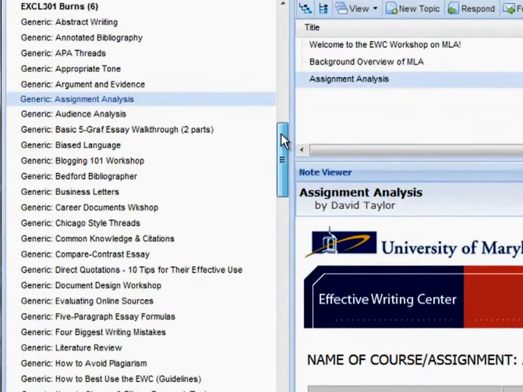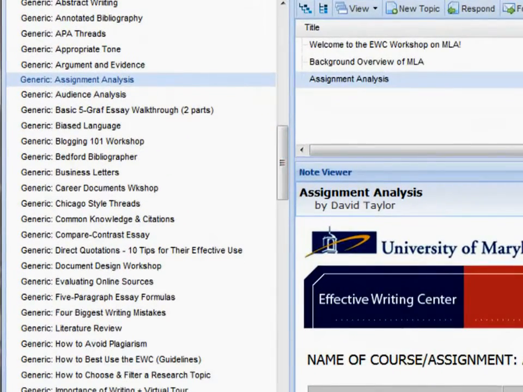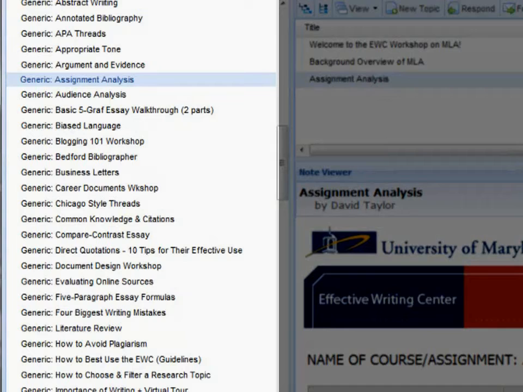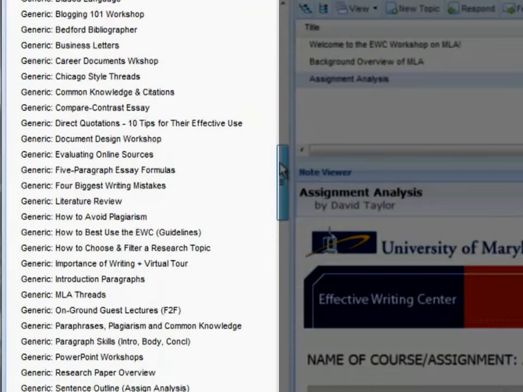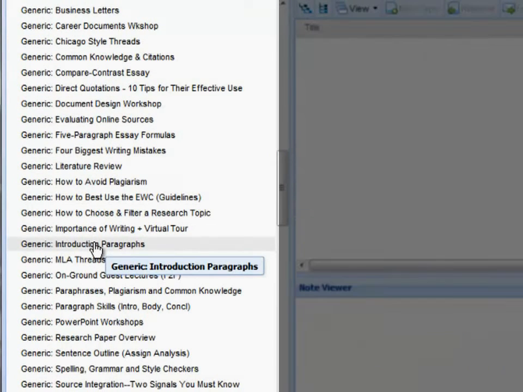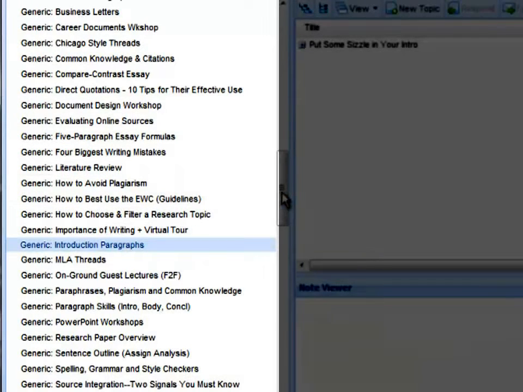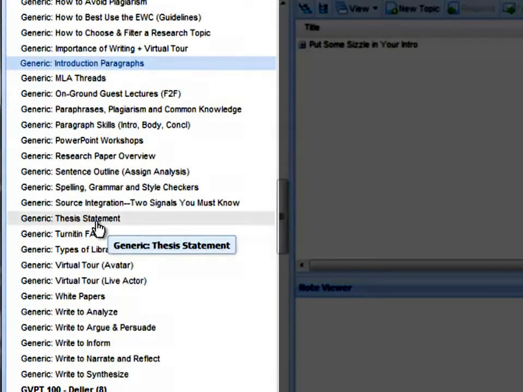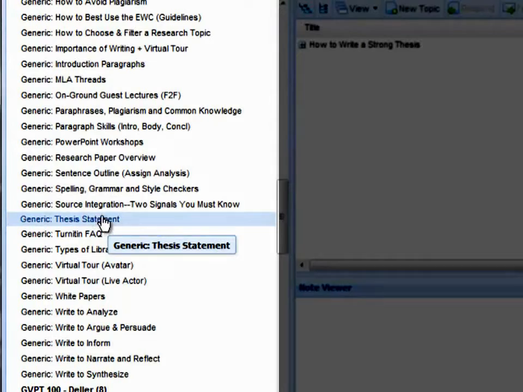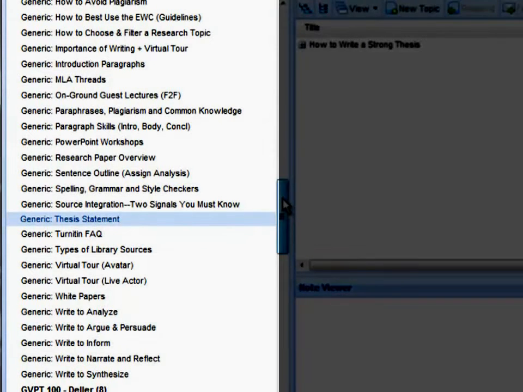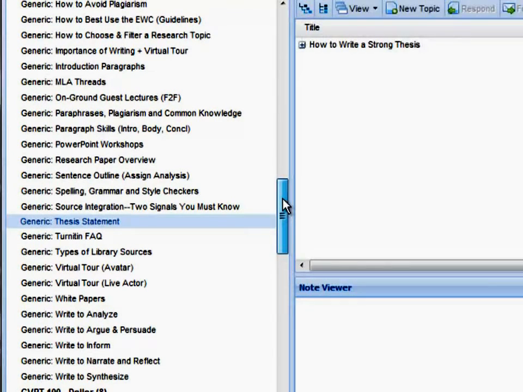Another thing to notice is that the assignment analysis thread is located in a very big section called Generic. Now this is the area where you will find lesson threads on a large variety of topics. And you can pull from these and adapt them as you need, and maybe you don't need to adapt them. If you don't see what you need, contact me immediately and I will make it for you.